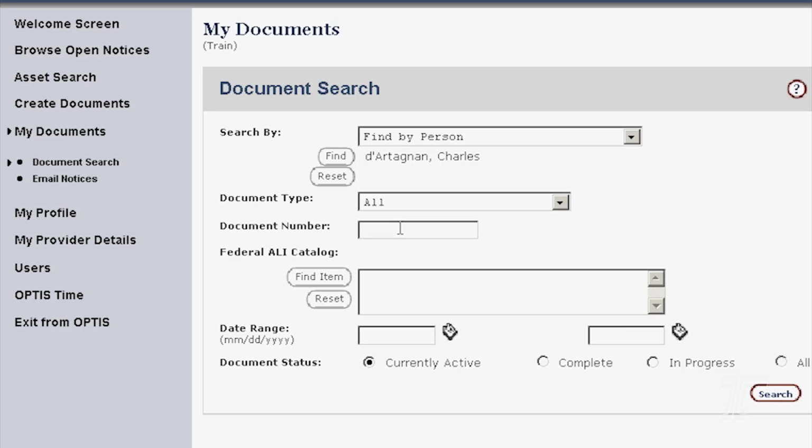We do use the grant agreement. The 5-digit grant agreement number is a valid number to use in OPTIS, and then there are also some other numbers that you'll see in a minute. I'll show you. The federal ALI catalog is something we use internally, but I don't think you'd ever really have much of a need to use that.